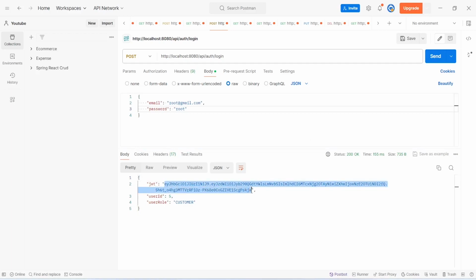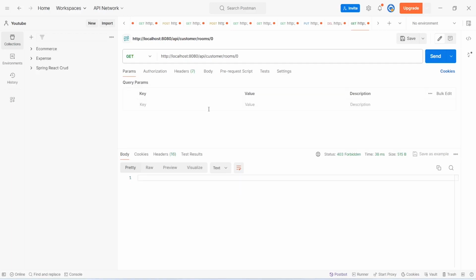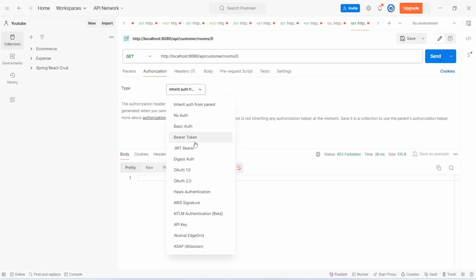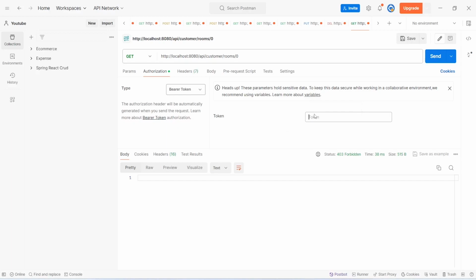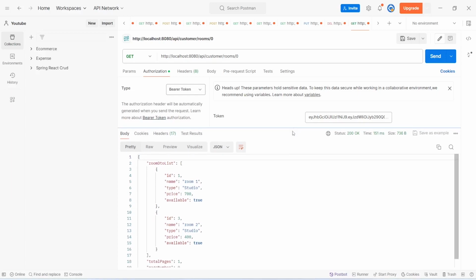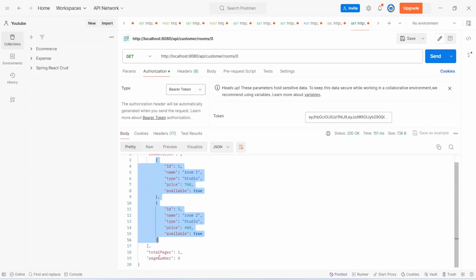Now let's copy this token, and after this we will go to our get available rooms API call, and in this we will open the authorization tab, and from the tab we will select bearer token, and in this token input we will paste the token, and after this we will click on this send button. And as you can see, this time we got 200 OK, and in the response we got the roomDtoList, and in this we got 2 rooms, and for both of these rooms available is true. And after this we got total pages and page number.